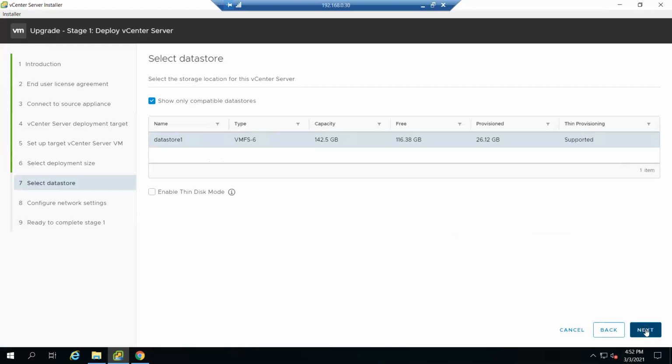Click next. Once in the next step, it will ask for data store selection. So you need to select the data store, and you are able to see that capacity is 145 GB, and free space is 116 GB, I believe, which is enough to proceed with our deployment.